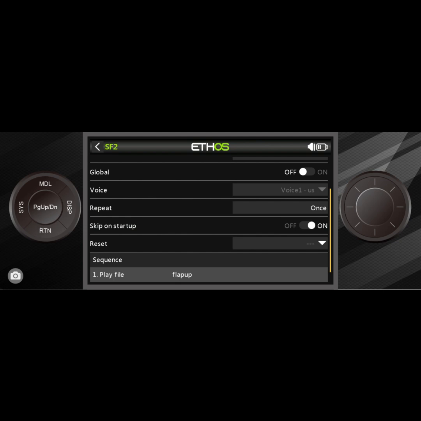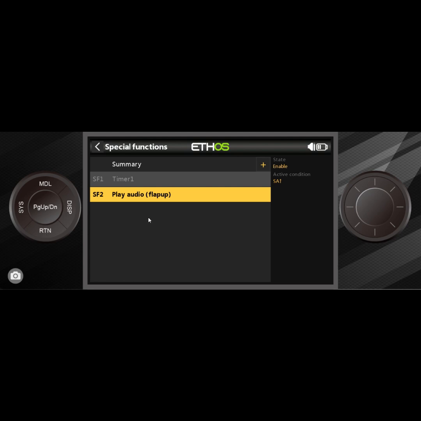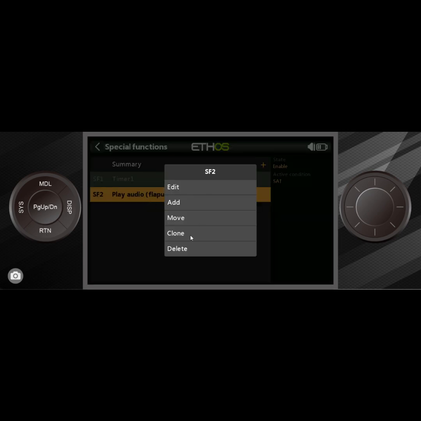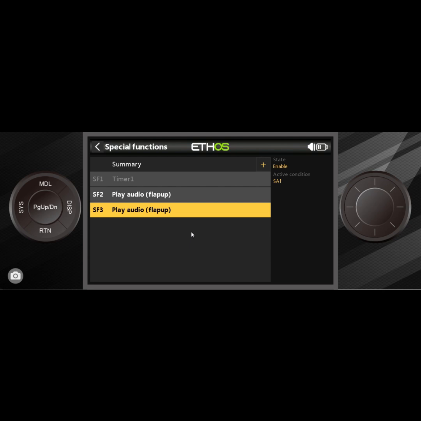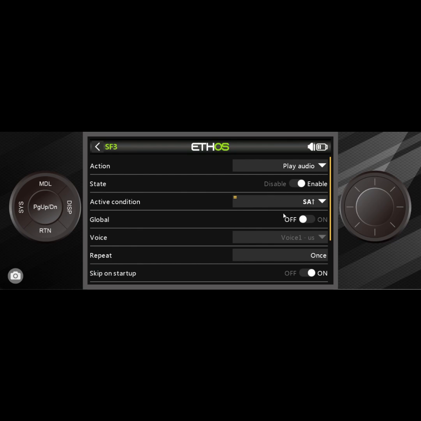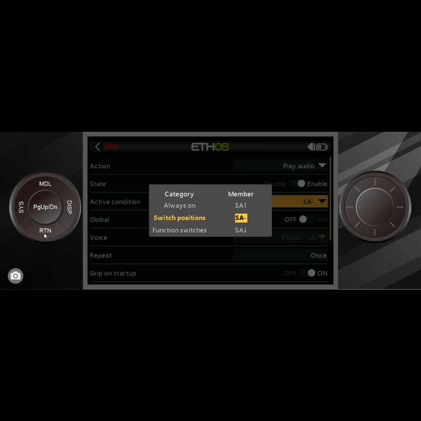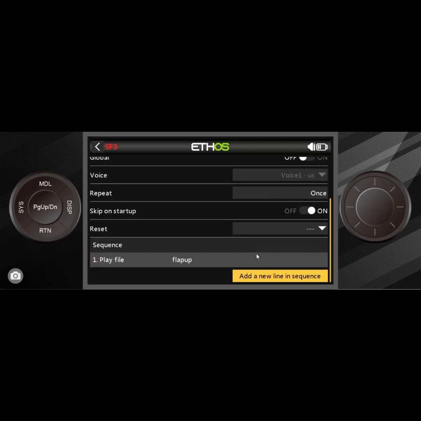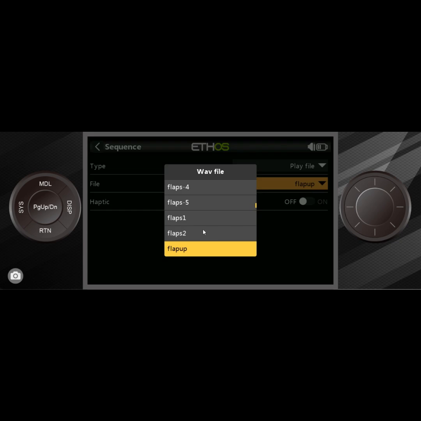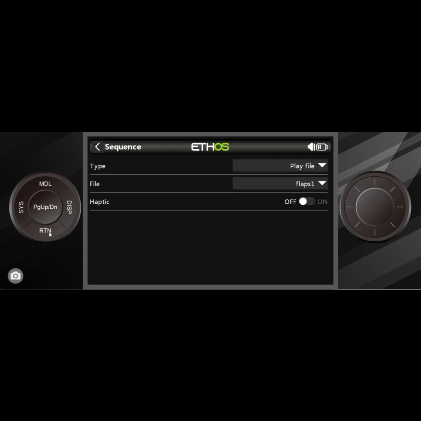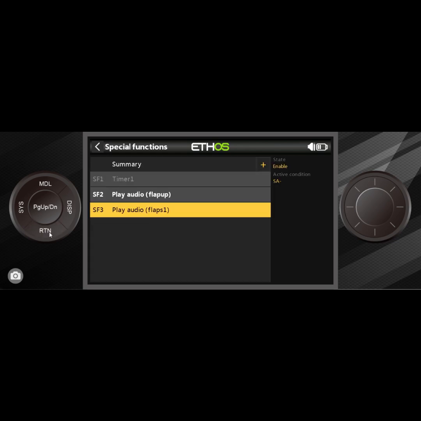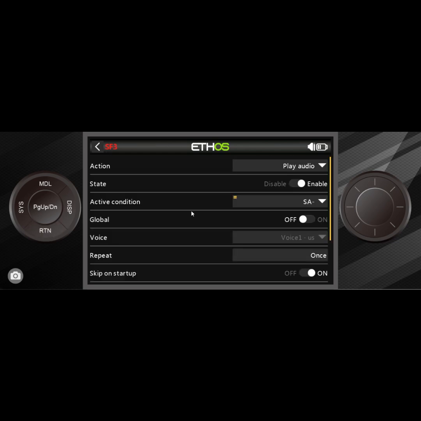Okay. So that works. Now, since I'm super lazy, what I do is I just click on this once and I say clone. And so, once again, I have a flaps up. And all I do is long press on the second one, and I want to make this flaps 1. So everything is very similar. All I do is go into switch A medium or mid position, and all I do is go down here and I edit this file, long press on it, and what I'm going to do is go to flaps 1, and then since I'm lazy I clone this one.